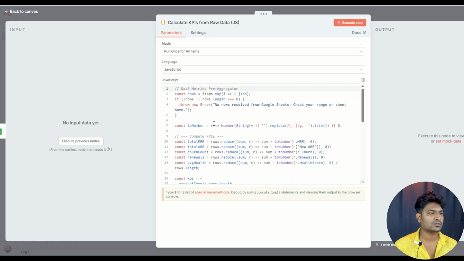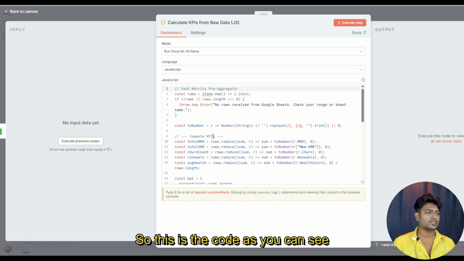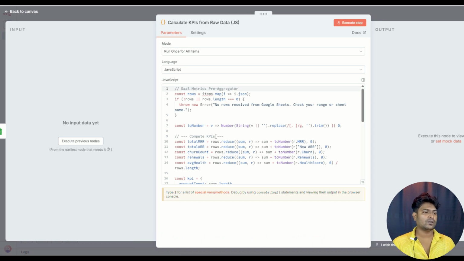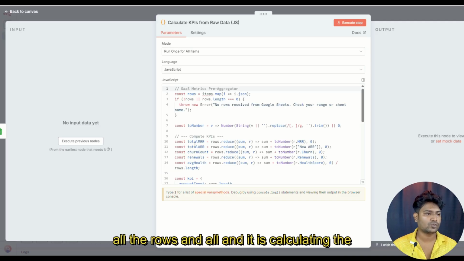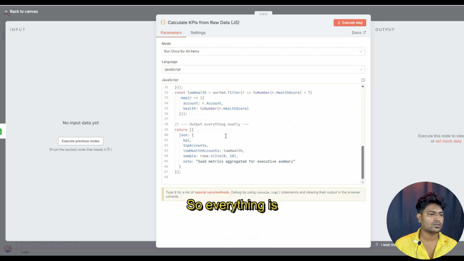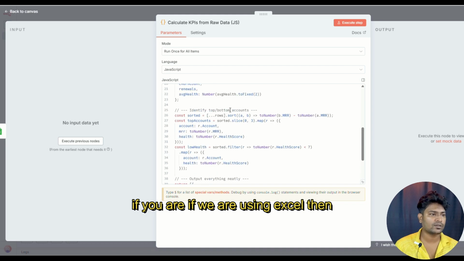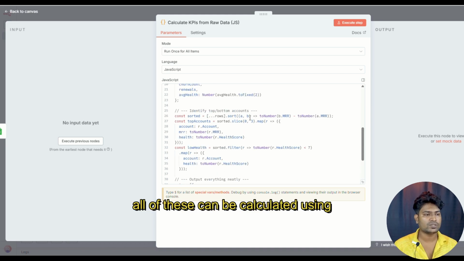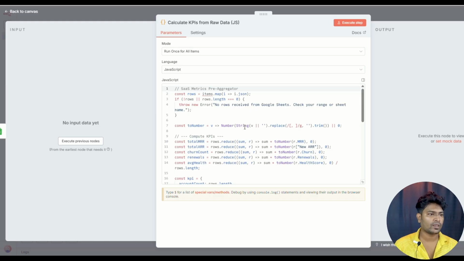Okay, now next, so this is the code. As you can see, it is evaluating all the rows and calculating the KPIs, like total MRR, total ARR, churn count, renewals, average health. So all the calculations are done in this node. If we are using Excel, then all of these can be calculated using formulas in Excel itself. But for our purpose, we need the actual data as well.